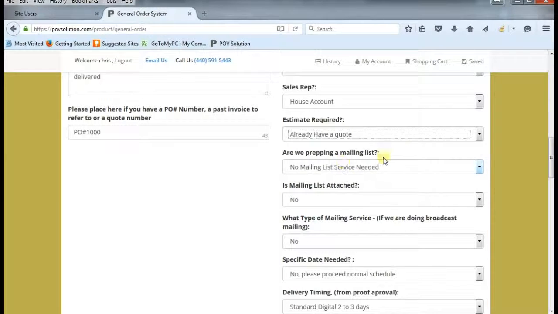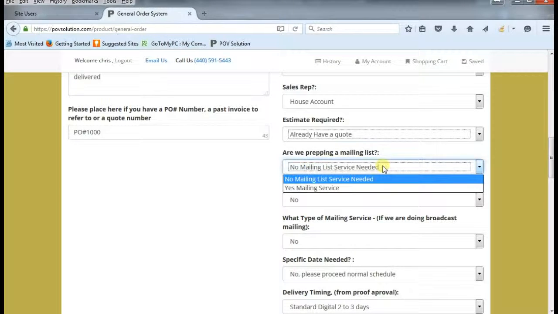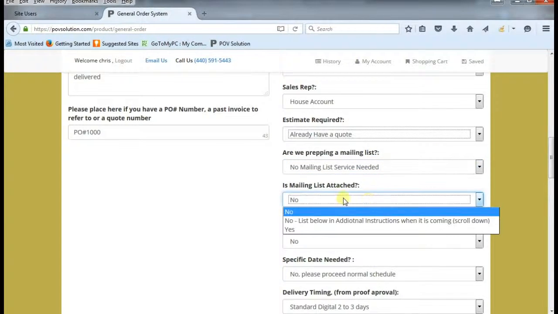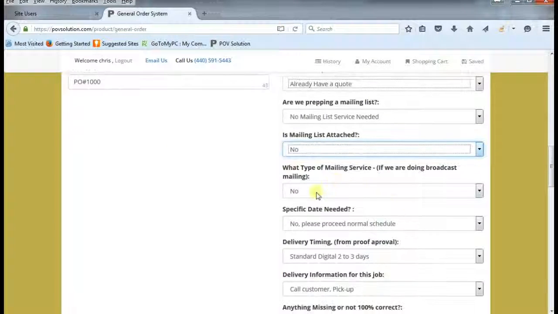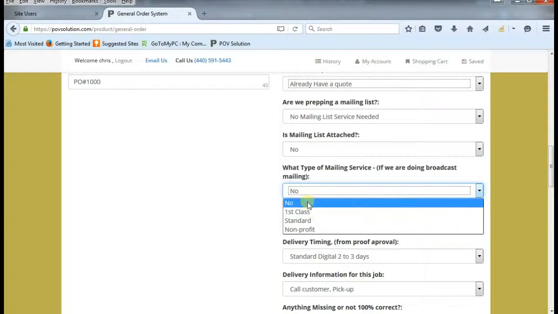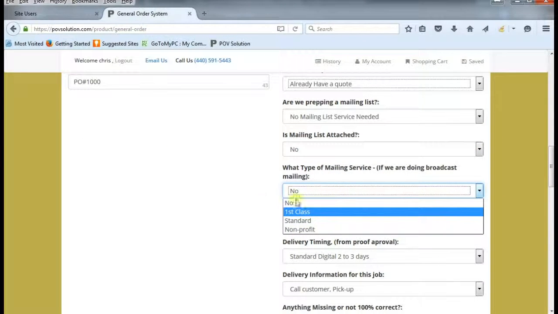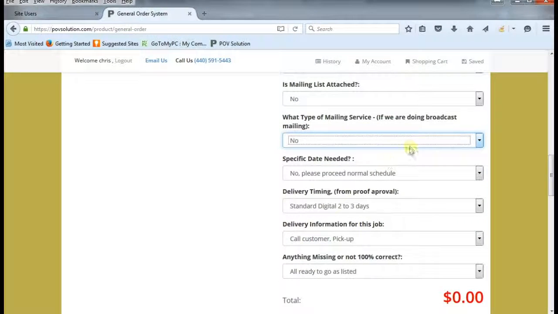Now this is a little confusing here with the mailing situation. We do a lot of mail service for a lot of customers. So in this situation, I'm going to say no, we're not doing any mail services. So I'm going to leave it on no mail list service required. So obviously there won't be a list attached. And then obviously we're not going to have to worry about whether it's going first class, standard, or nonprofit. We're going to just keep marking no.